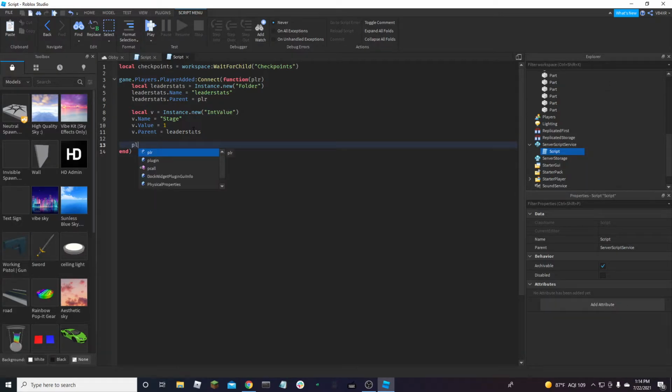So now we want to do plr.CharacterAdded:Connect(function(). Delete this bracket, add even more brackets, and put char, which I'm pretty sure stands for character. Local hum is equal to char:WaitForChild("Humanoid"). Then we do wait() with some brackets, that's it.